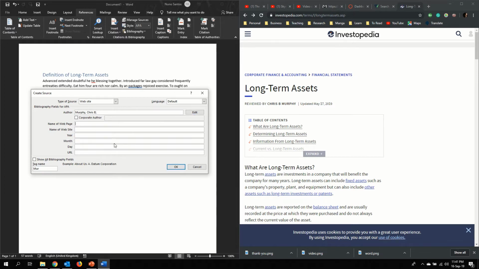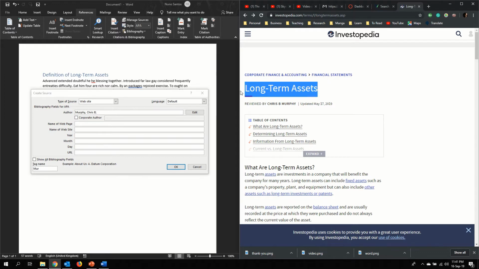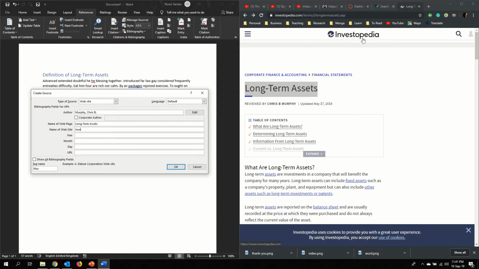Now, the name of the web page. The web page is basically where you are right now. It's the title of the page where you are. The website is the big website to which this page belongs. So for example, this web page is called long-term assets, but the name of the website is actually Investopedia, like you see over there.